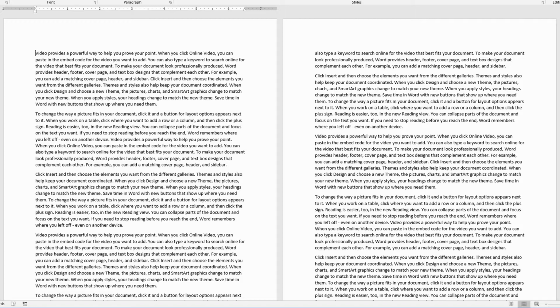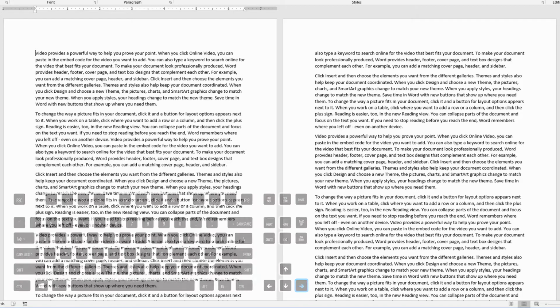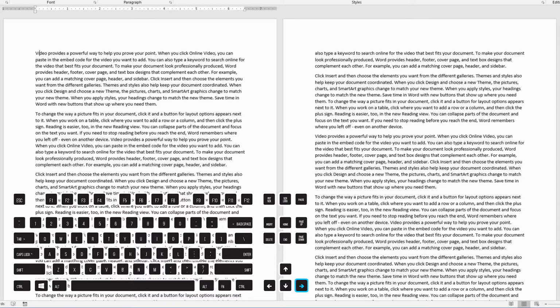So as you can see here, I am at the beginning of a multi-page document. And as I decide to move through this document, I have some navigation techniques that I can use using nothing more than my keyboard. So to begin with, if I want to move one letter at a time through the document, I can use my left and right arrow keys on the keyboard to move one character at a time.